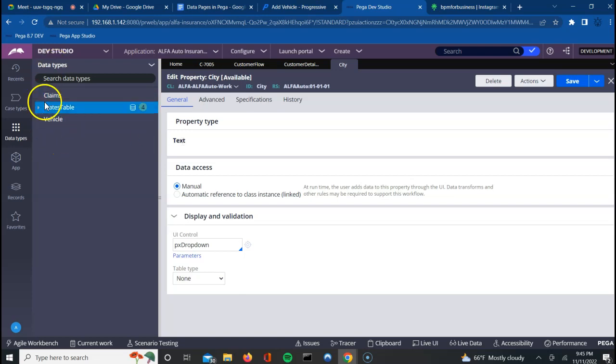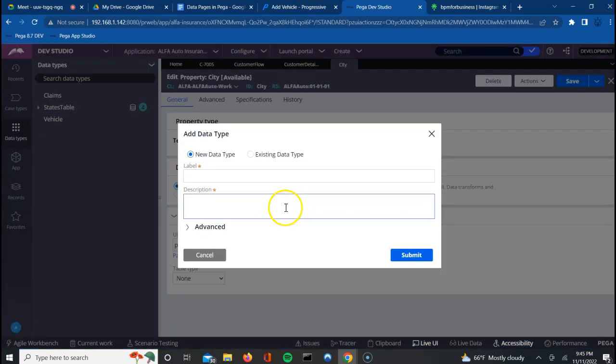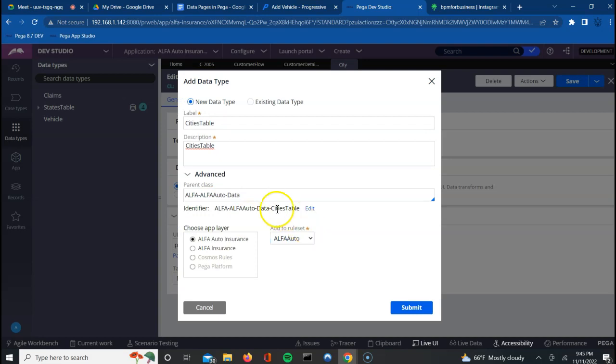So for cities, I don't think I have a data type. What do we do to create a data type? We go to the data types from the Explorer, click on this drop down and say add data type. This is a new data type I want to create. I'll call it cities table, like states table. Perfect. I'll expand this and see if it is getting created under the corresponding place.